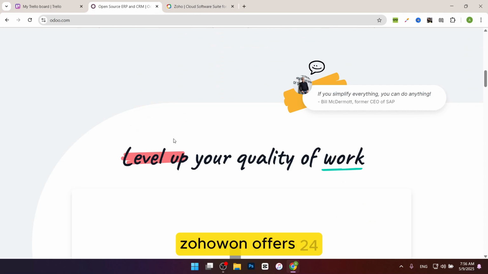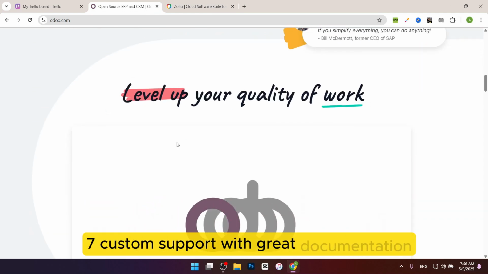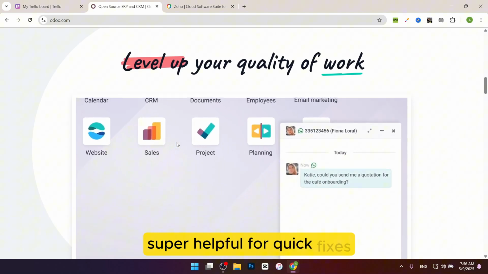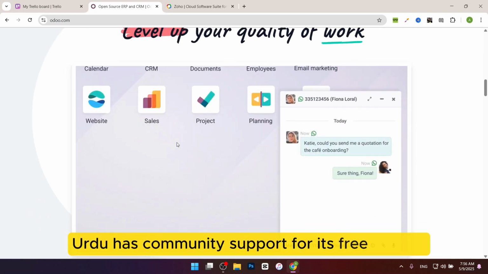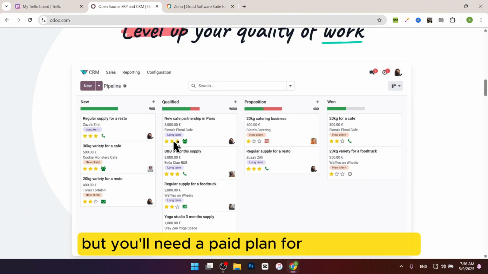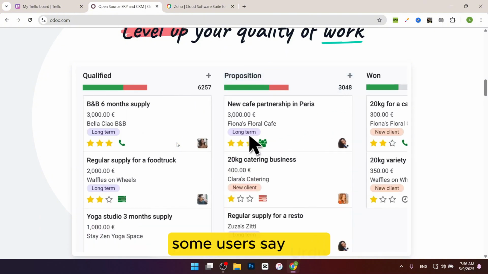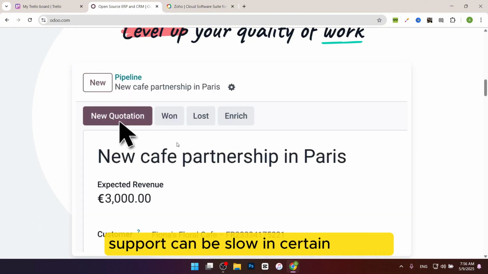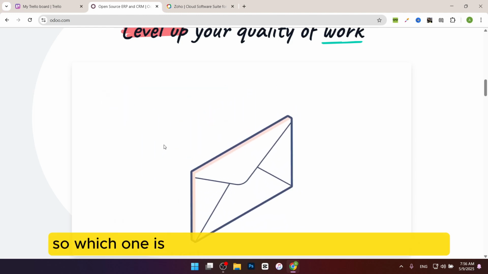Zoho One offers 24/7 customer support with great documentation, super helpful for quick fixes. Odoo has community support for its free version, but you'll need a paid plan for dedicated help. Some users say Odoo's support can be slow in certain regions. So, which one is best?